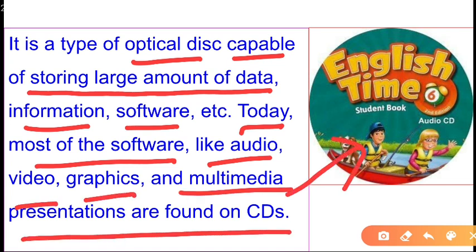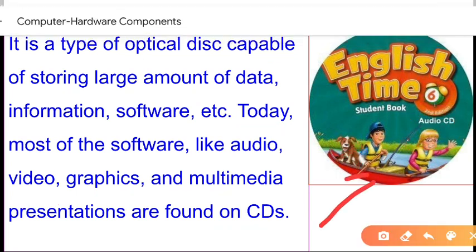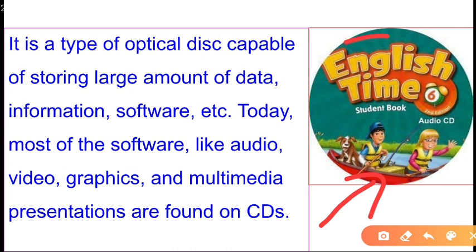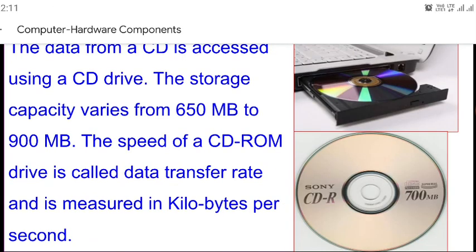For example, see, this is an audio CD. This audio CD contains the entire English time student book. If you insert this CD inside your computer, then you can hear the audio information which is present inside this book, but you cannot change what is present inside this. You cannot change the data.